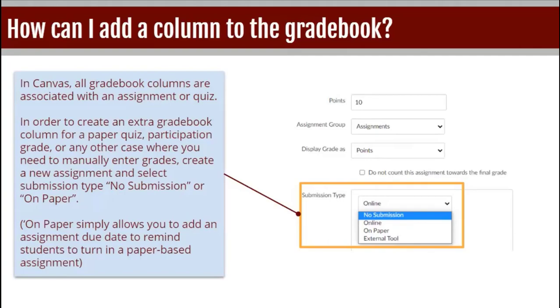Well, on paper is an indication that will be communicated to the students, which allows them to see the assignment and the due date and be reminded of that assignment and know that that is an assignment that they will turn in class as a paper-based assignment, as opposed to an assignment that is turned in online. So this is good in settings, especially where you're using Canvas as a gradebook, but you're not necessarily using Canvas for the full class experience if your class is not online.